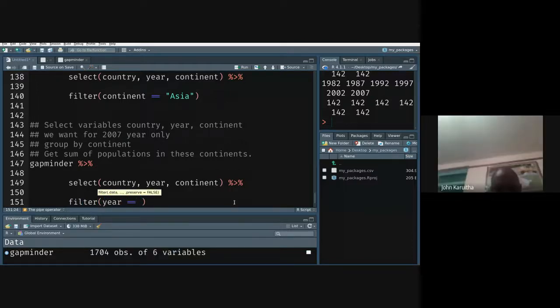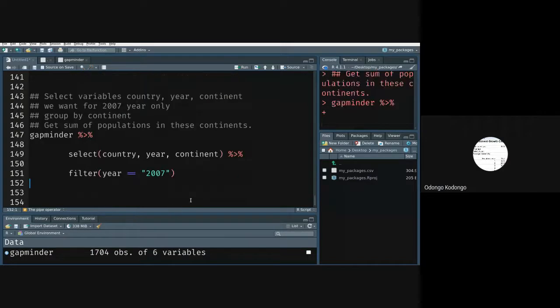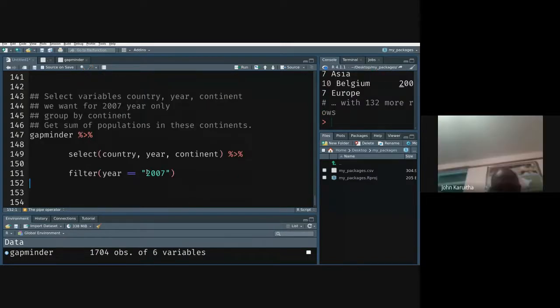Equals. You can put it in quotation marks. I put it without, and it's working. It should work. Usually, but remember, if it is character values, you must put them in quotation marks.